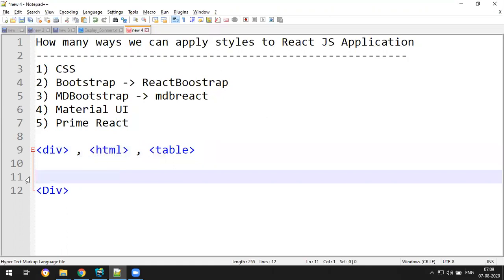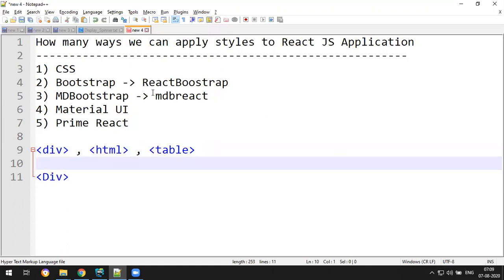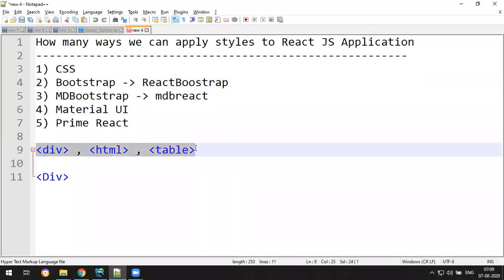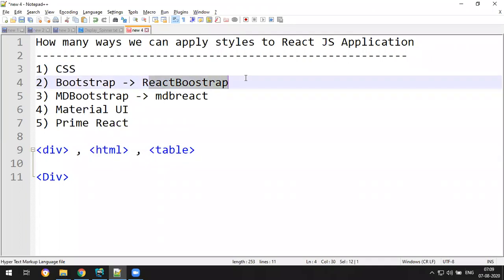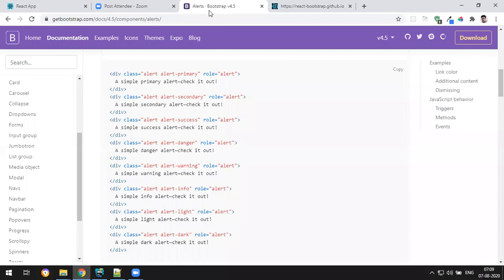Okay, and what the React Bootstrap people have done is the same Bootstrap only, but those components which are already there in Bootstrap, they convert to React components. So let's see what those are. For example, in alert we have it like this. Division, and for HTML purposes we'll write like this.